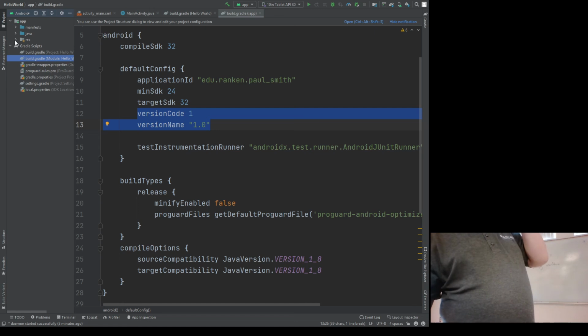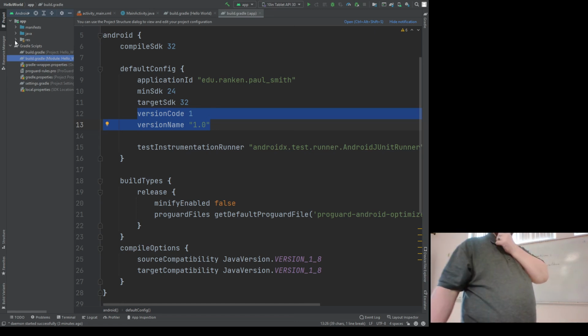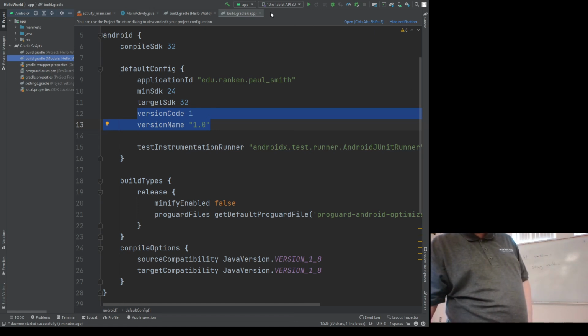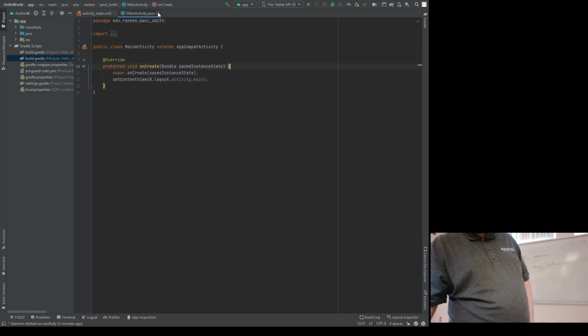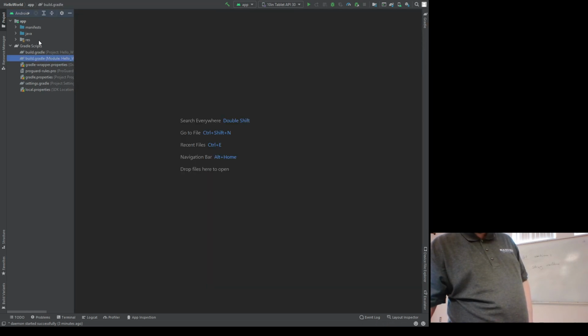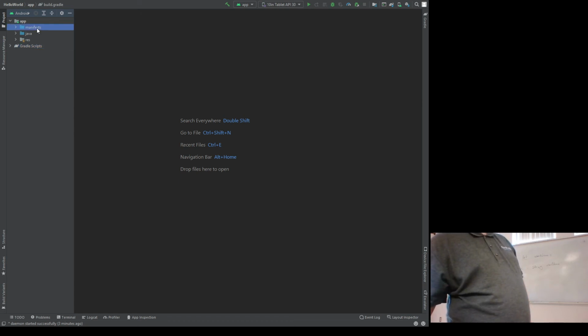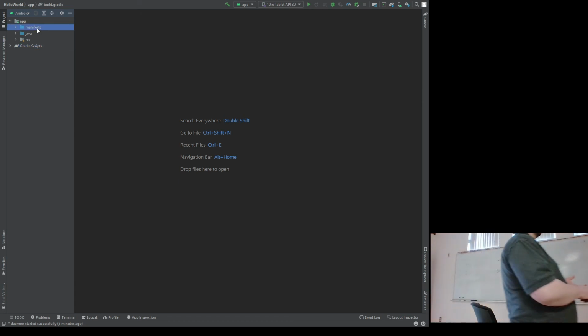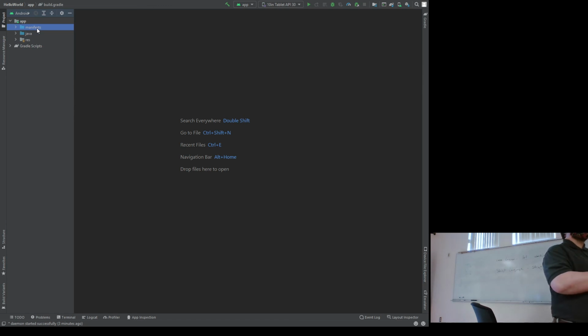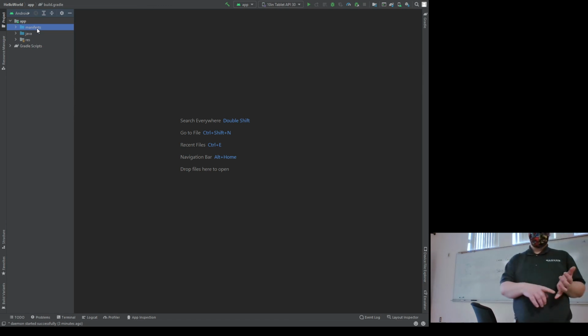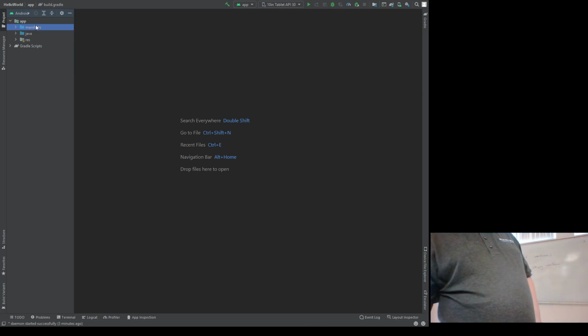Okay, so let's go up to the app folder, now that we've looked at the Gradle files, and close those. So under the application, there are three folders. There's a folder for your manifest, there's a folder for your Java code, and there's a folder for resources. Okay, so let's start from the top, the manifest.